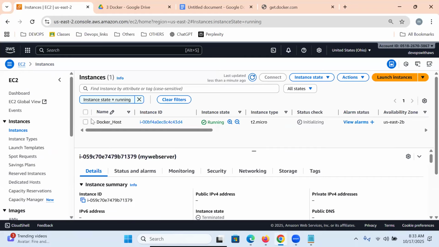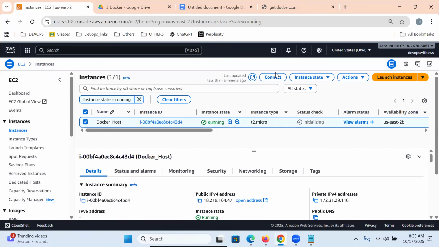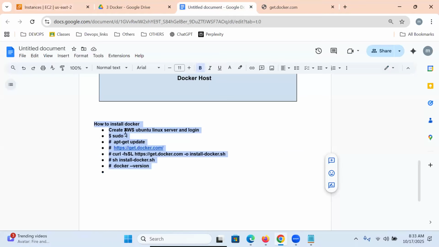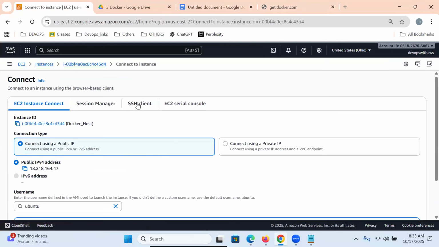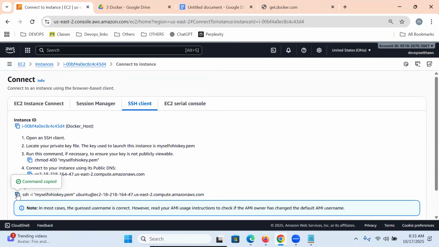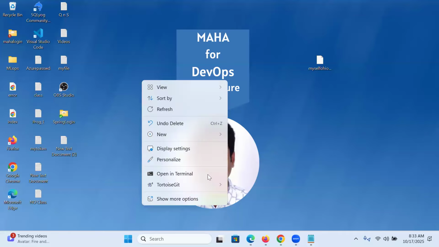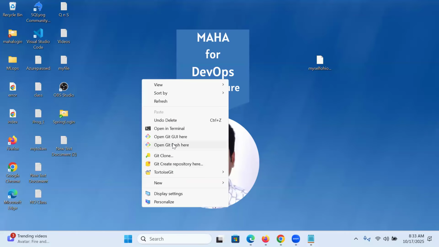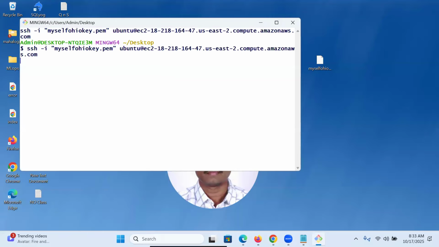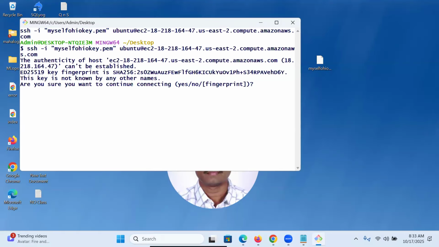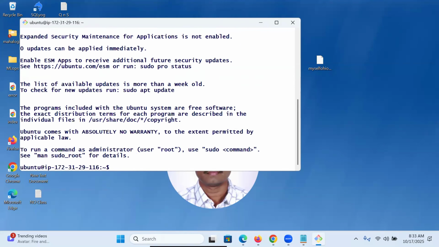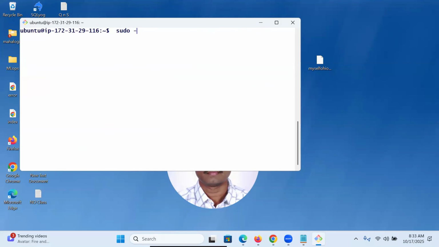Once the server is successfully created, please get into the server. As of right now, we have successfully completed the first step. So how exactly can we get into this instance? Click on SSH, copy the SSH connection. Where exactly is the PEM file located? Open Git Bash. sudo -i, then apt-get update.